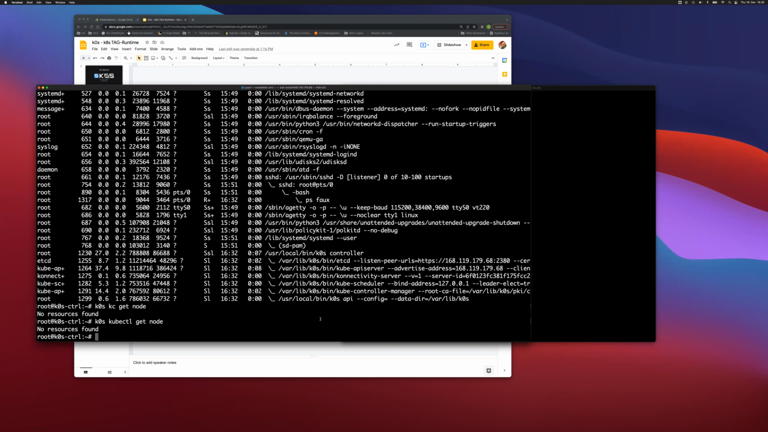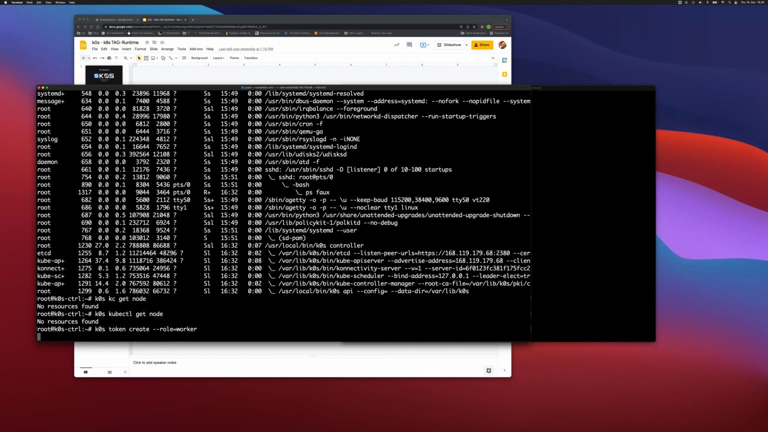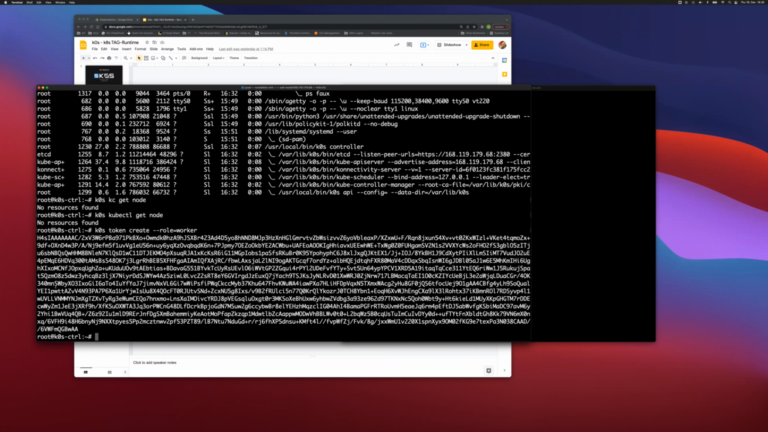But if and when we of course want to attach a worker into the cluster, as you know, we need to have something that authenticates kubelet to have the initial handshake with the API server. And for that we need a token. So k0s token create --role=worker. Life would be so much easier if I wouldn't be making so many typos always. So I'll take a copy paste of that.